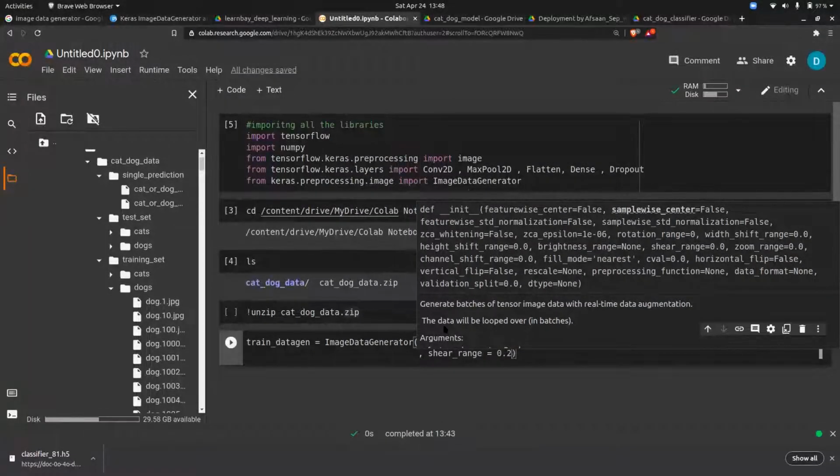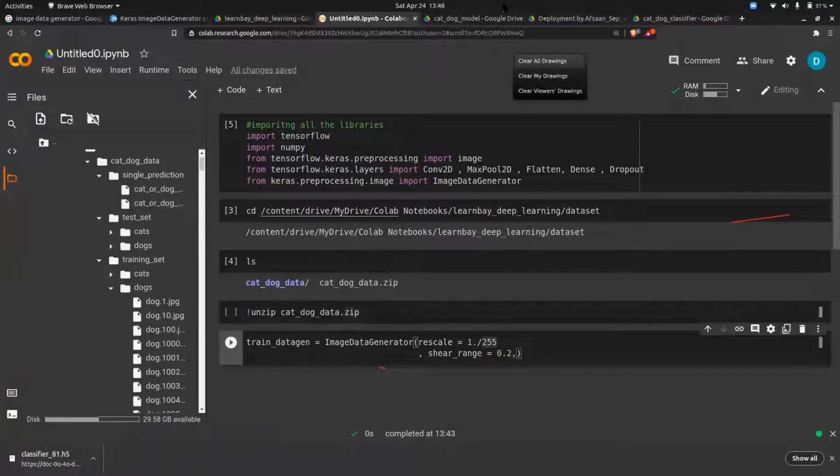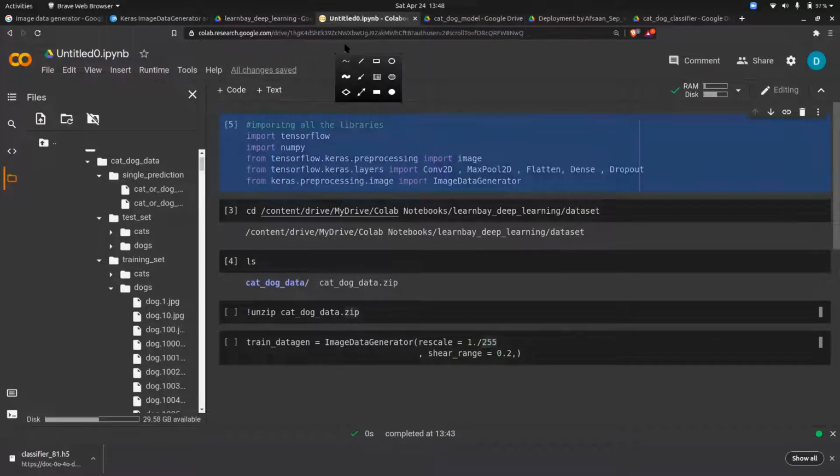Please explain this once again. Okay. Suppose you have rescale and shear range both. Rescale is nothing but, suppose you have an image, and the image pixel values range from 0 to 255, right? If I divide by 255, what is the range? 0 to 1 it becomes, right? So I'm just rescaling that. This is the only thing I'm doing.